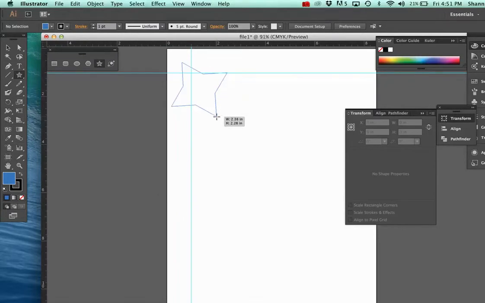Also, the arrow keys down make a less pointed star. It can also make a triangle, or you can get very intricate stars by using the up arrow, and it'll keep adding points to that shape. So those are the main tools we're going to learn on the tool palette.